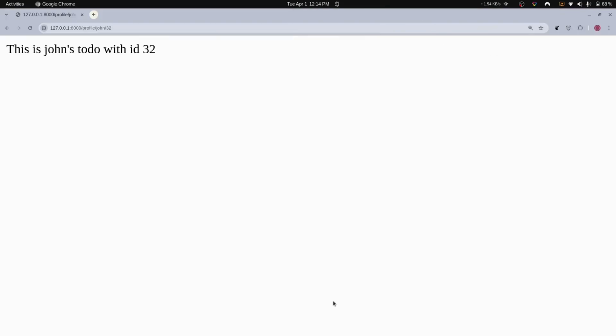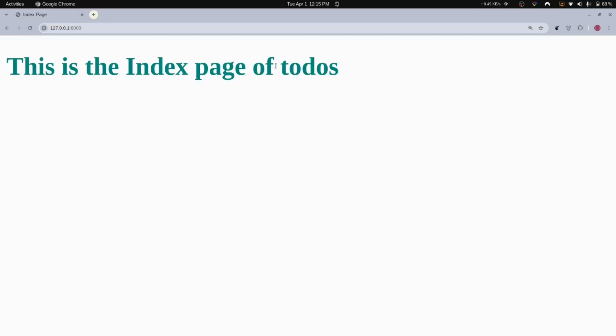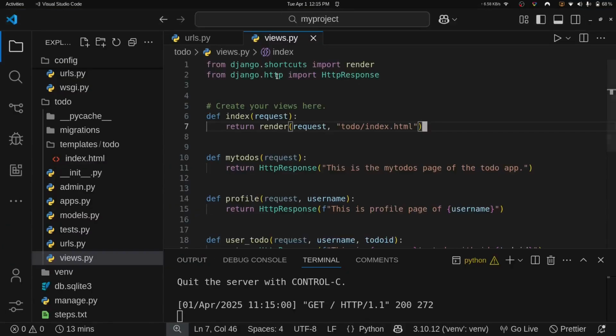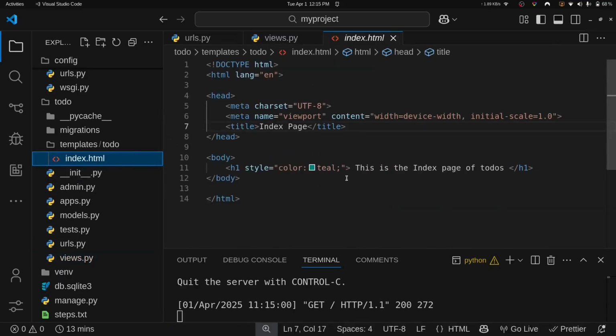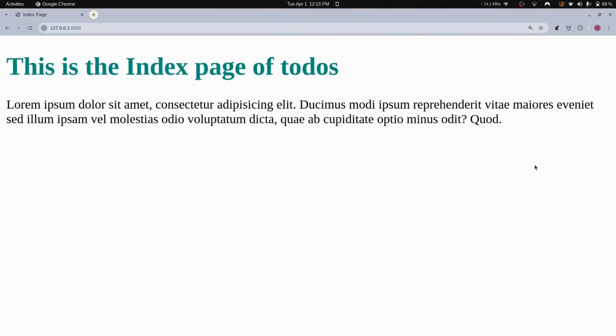If I go back to the index page, this is the index page, and you can see this is the same HTML that we have created. Let's add some dummy text as well. If I reload, we can see the text here. This is how you return an HTML page.